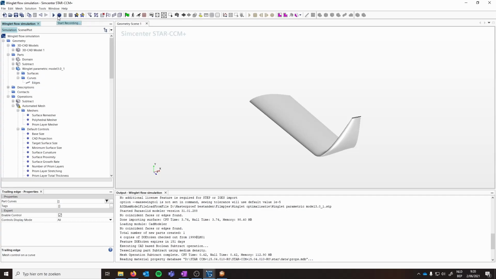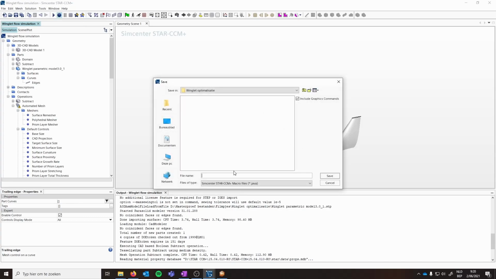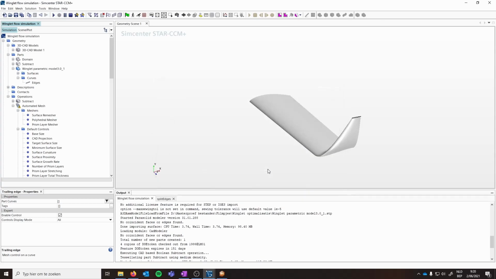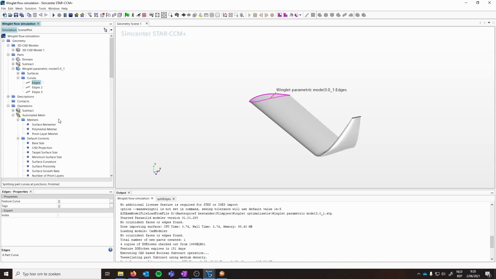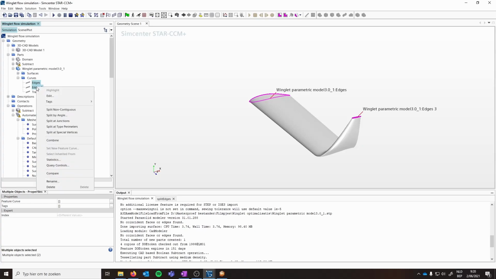So I'm going to here click start recording. I'm going to give this a name, split edges. I can't use space. Okay, save. So I have a few options. The thing that worked for me the most is split at junctions. And then edge number 2, I'm going to rename this to trailing edge. Okay, and I can combine these again.